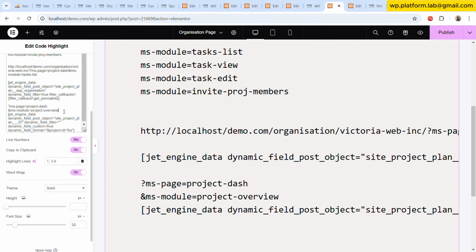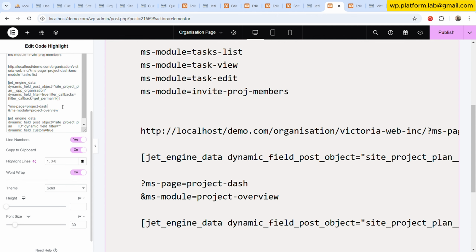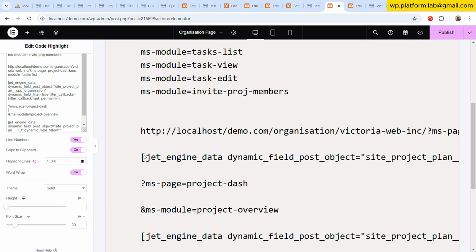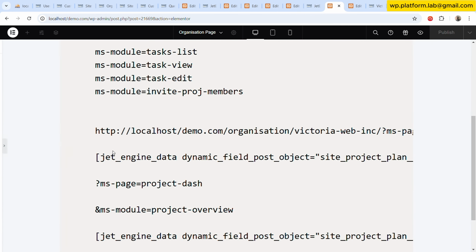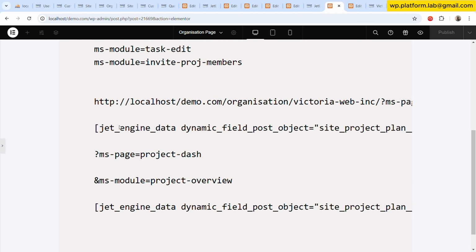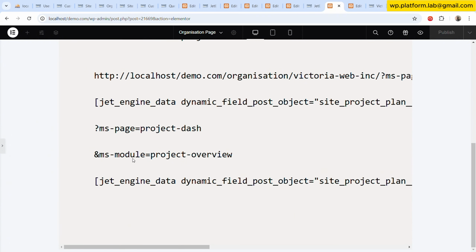Let's insert them so that we can see them. This first shortcode is for the URL of the organization. Then we specify a management system page that we want to call, which is a project dashboard, and then a module, which is a project overview. Now the project overview shows the overview of the project, of which kind of project, of this last shortcode, it will specify a project ID.